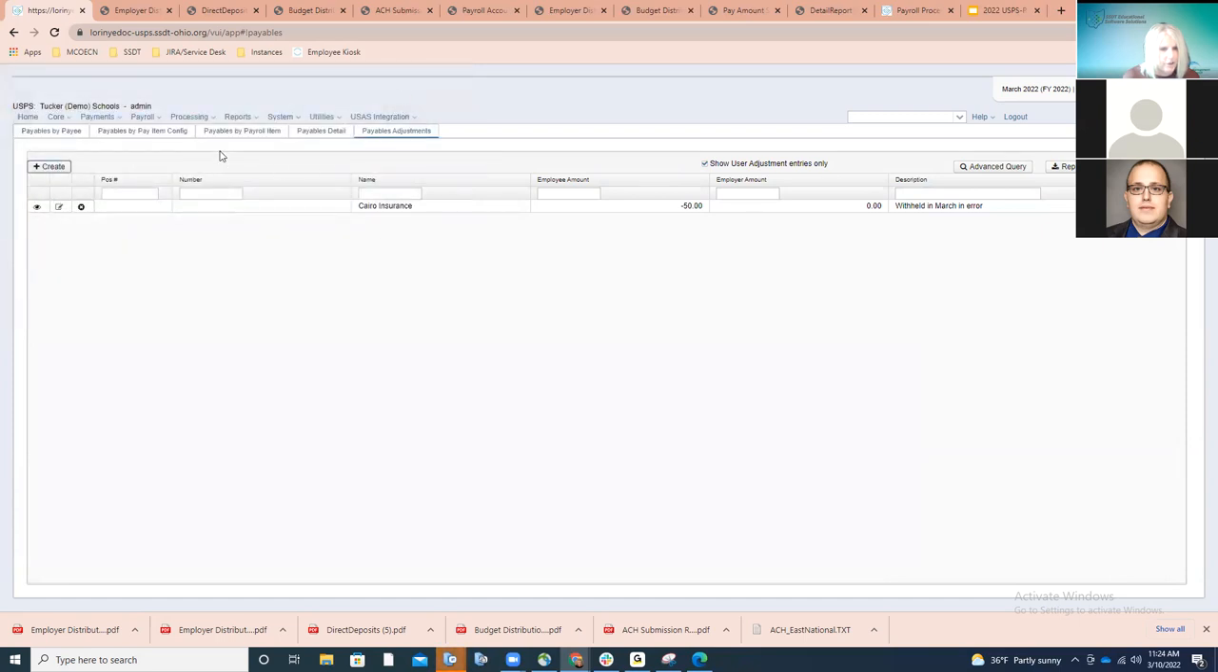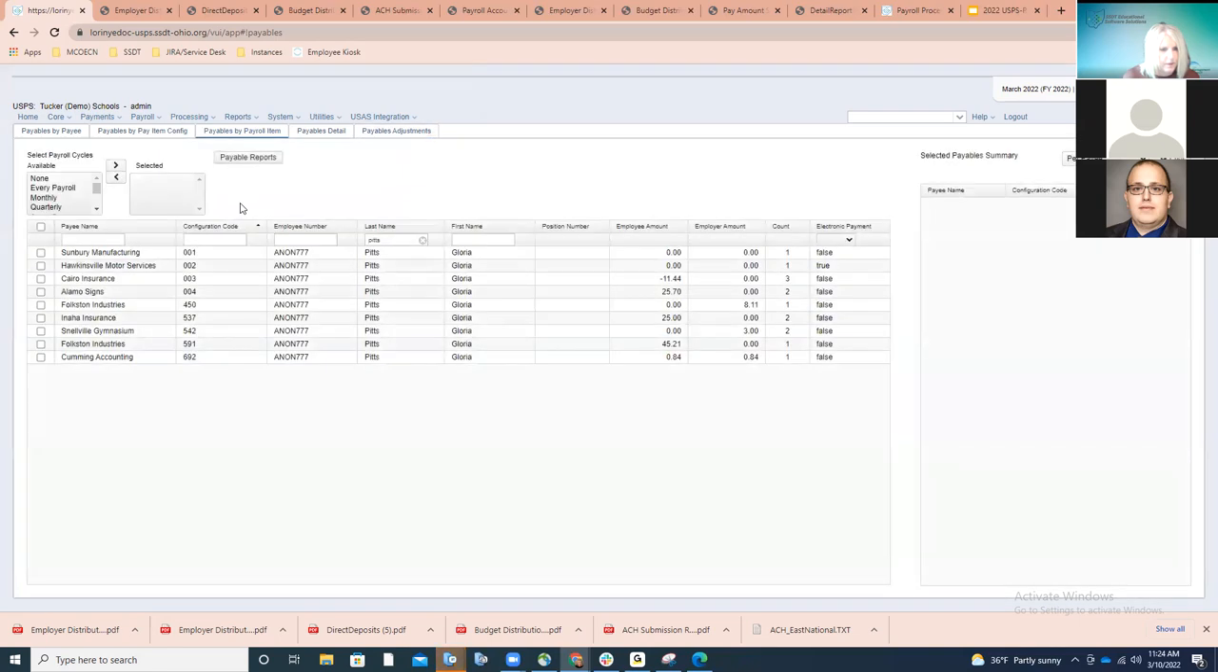if I go back to Gloria Pitts and that 003 record, obviously she had less than $50 withheld originally. So that $50 was credited back to her amount to make it a negative $11.44. So that would then short the amount of my payment to this insurance company by basically the $50. I'm using a really bad example, I apologize.